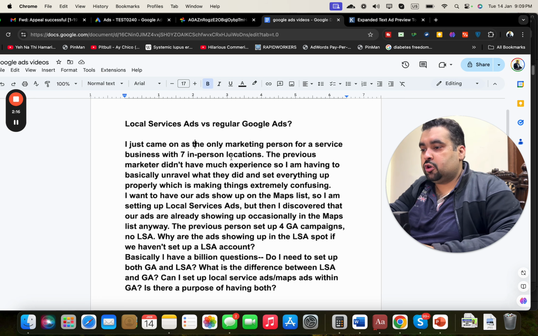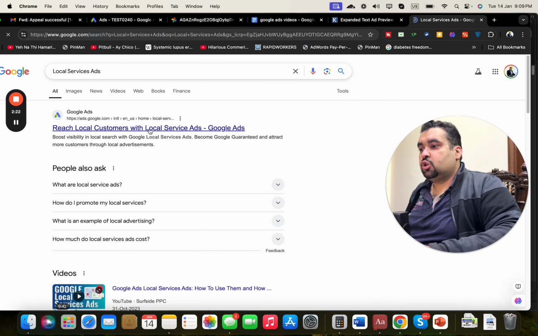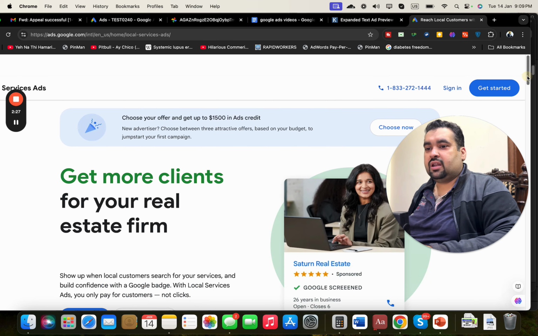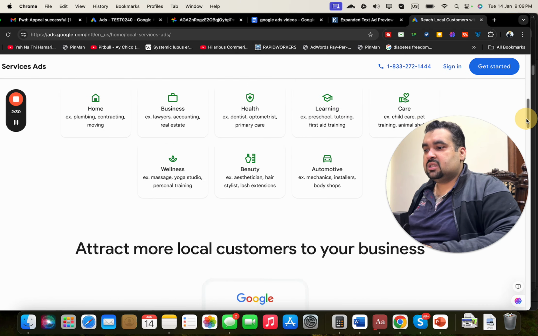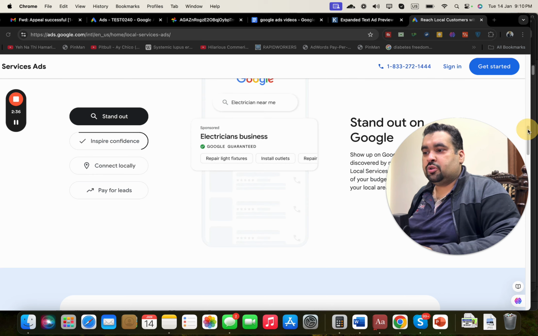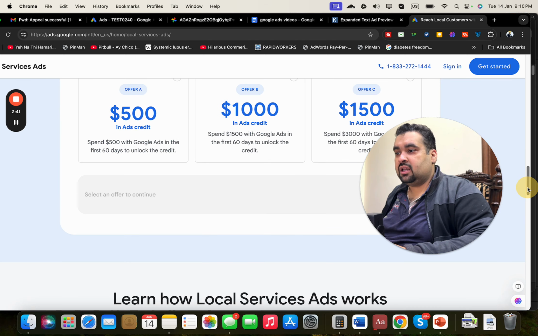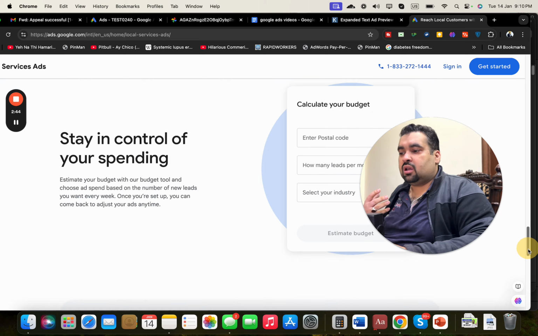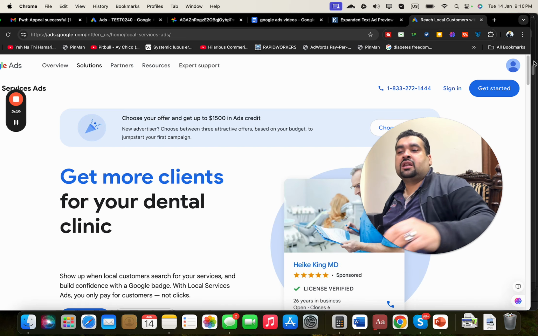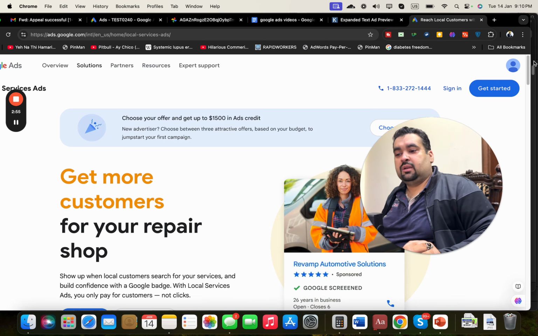For those who don't know, you can just search for local service ads on Google, and you will see a special local page where you can choose your offer and get a credit as well. Plus they have specific services, and you can see the Google guaranteed badge, as I told you, shown with your business, making your business more authentic in the eyes of the user, and users are going to prefer it. But it's expensive, has a one-time cost as well, and you need a professional like us to help you in setting up. So in case you need our help in setting up local service ads, yes, we can help you.